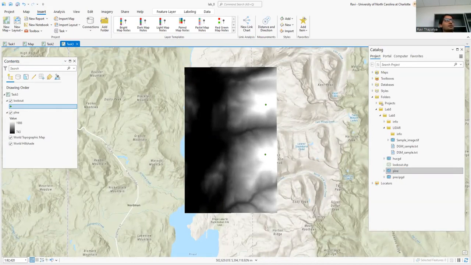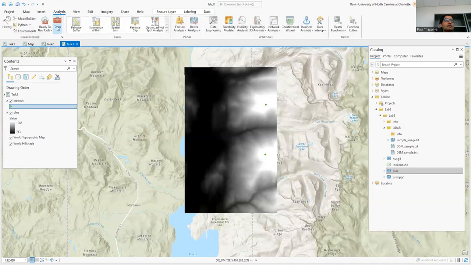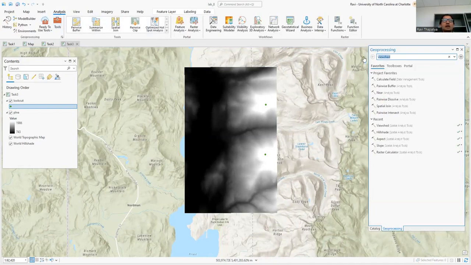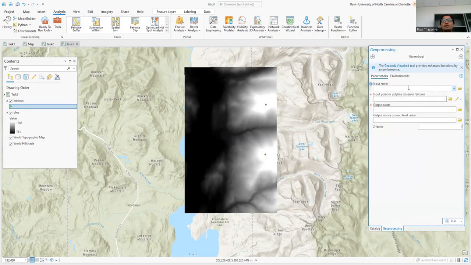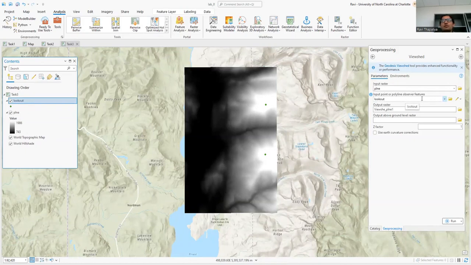in step 3, in the geoprocessing pane, go to Analysis and then go to Tools and search for viewshed. And then in the input raster, use plne, use lookout as your input point or polyline observer features, and then save your output raster as viewset. Then click run.